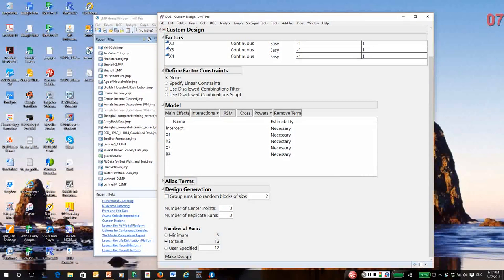It doesn't assume it knows what the model is. You have to tell it. So to illustrate, I want to estimate all two-way interactions. So there are all the two-way interactions. And let's suppose I wanted to estimate a squared term in X1.